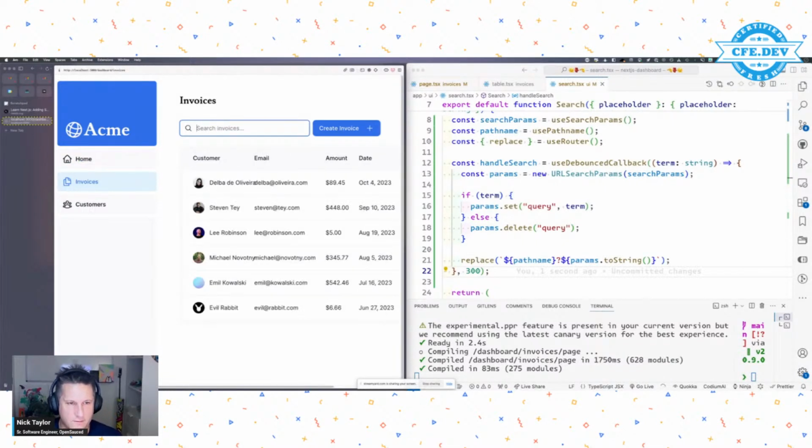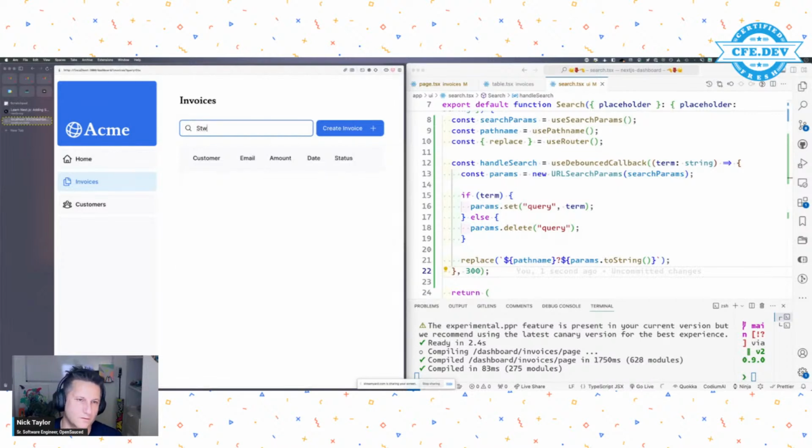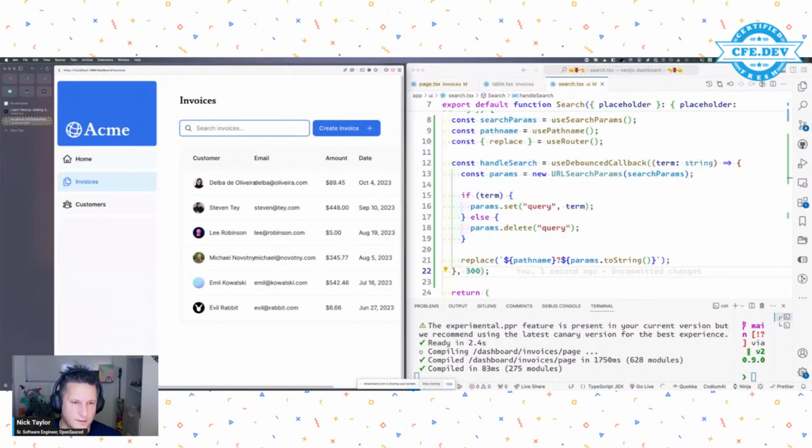And if I do S, I wait, it does fine. We could do T, and then yeah, there's that 300 millisecond delay as opposed to looking for each one. It's not going to find anything here, but cool. So we can look there. There we go. We found Lee. Okay, cool. So that's working.